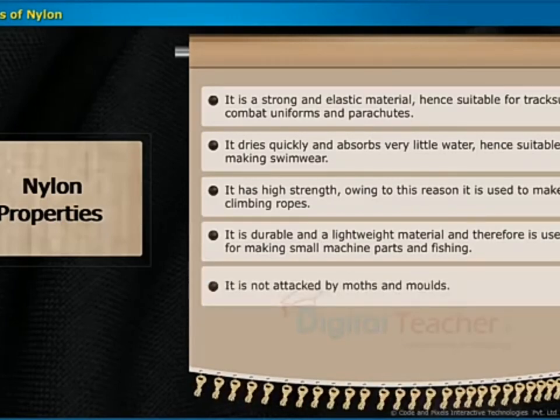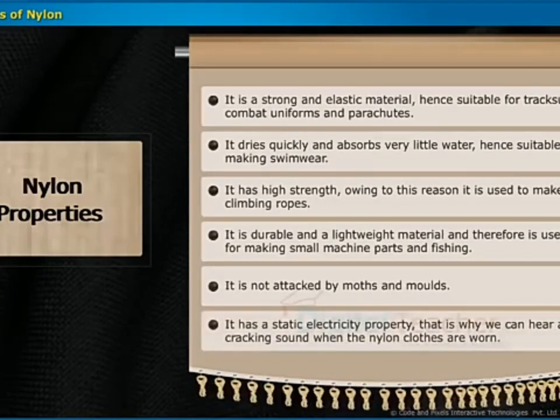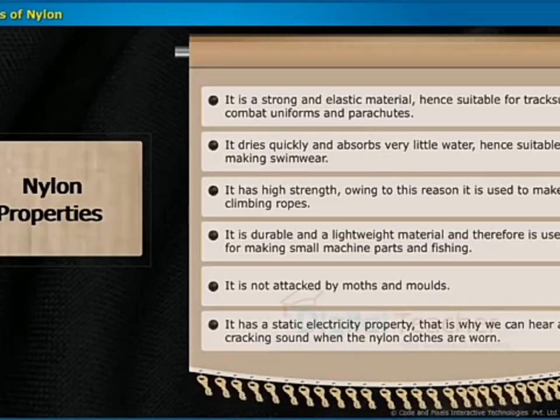It is not attacked by moths and moulds. It has a static electricity property. That is why we can hear a cracking sound when the nylon clothes are worn.